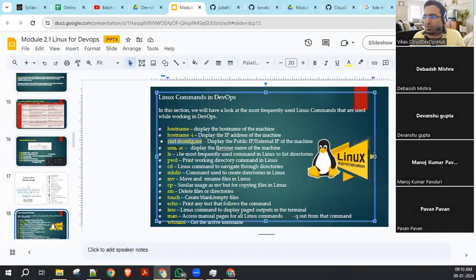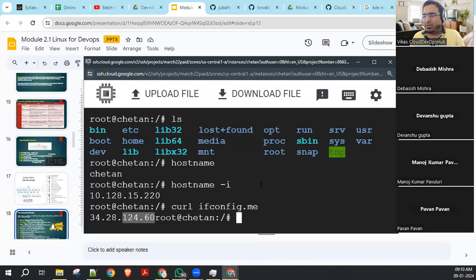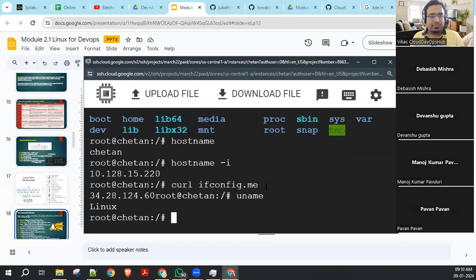Now uname. What is this command? Anyone have an idea? It tells us which flavor of Linux we are using. Correct. The flavor I get is called Linux. But sir, we are using Ubuntu. Ubuntu is a Linux flavor, right? Ubuntu comes into the Linux category only.